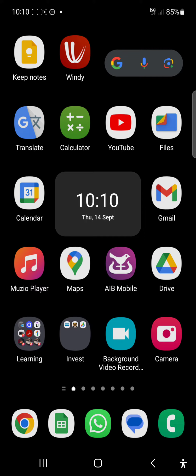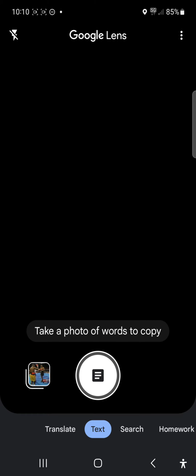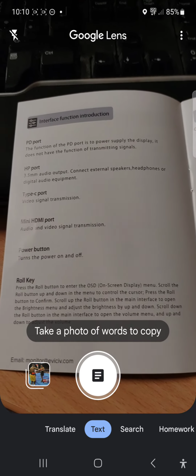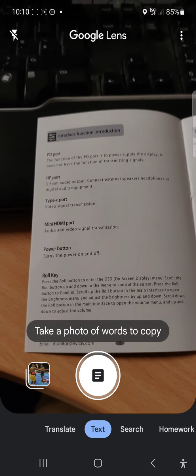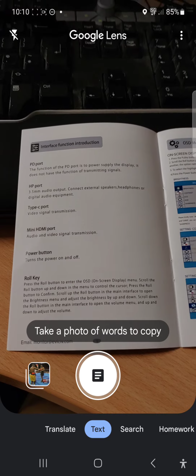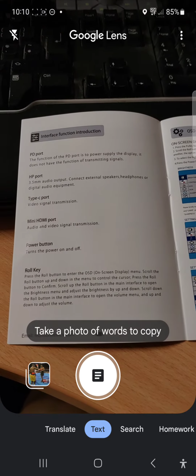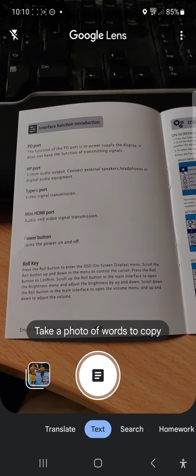In this video, I'm going to show you how to use Google Lens to read text. So the first thing to do is open Google Lens. So search for it on your actual phone. It can be downloaded from the Google Play Store. I'm not sure about the App Store, but it can definitely be used on Android devices.